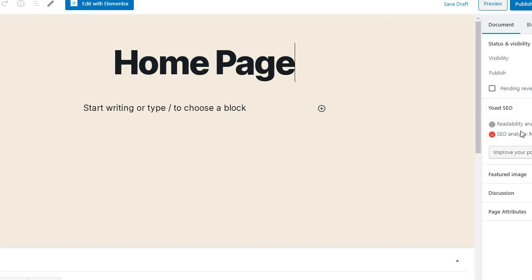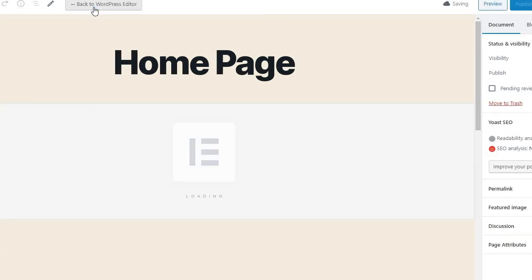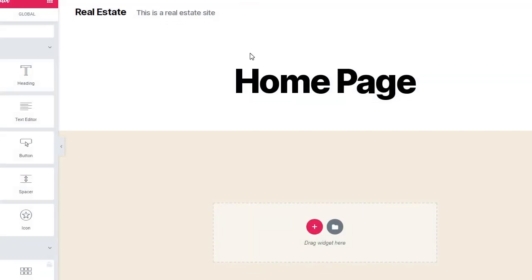Then I want to edit my home page. You can see this page, my SEO is showing red, meaning it needs improvement. So I've not even done anything on my SEO. This page, I have to edit it with Elementor. I click on edit with Elementor. Okay, so this is what my home page will look like.